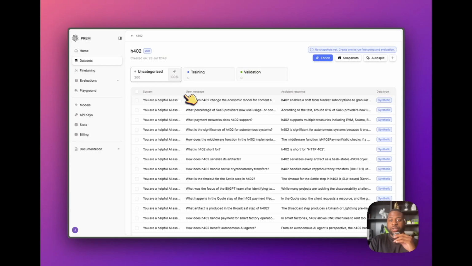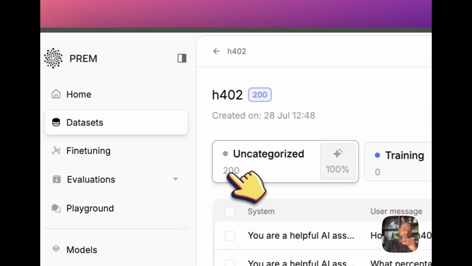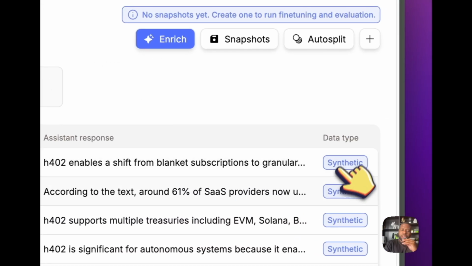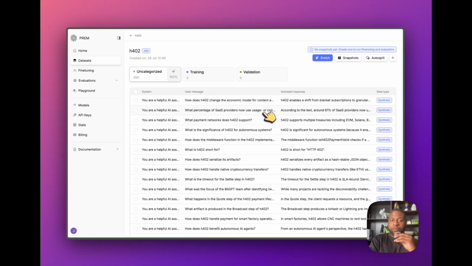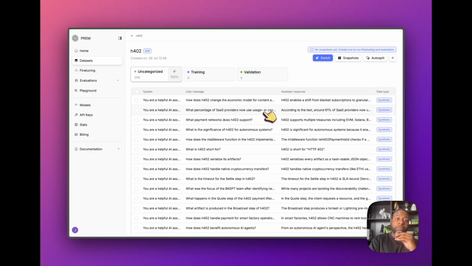Once the synthetic data generation is finished, you'll see that I have 200 data points, but they're uncategorized, and the data type is synthetic. So these are all made up from an AI agent in the background that is creating these synthetic data points for you.